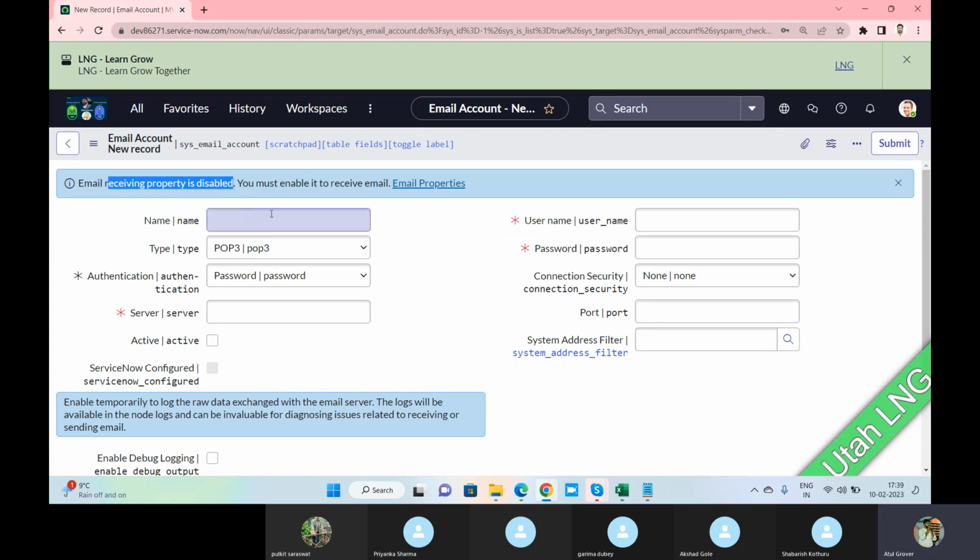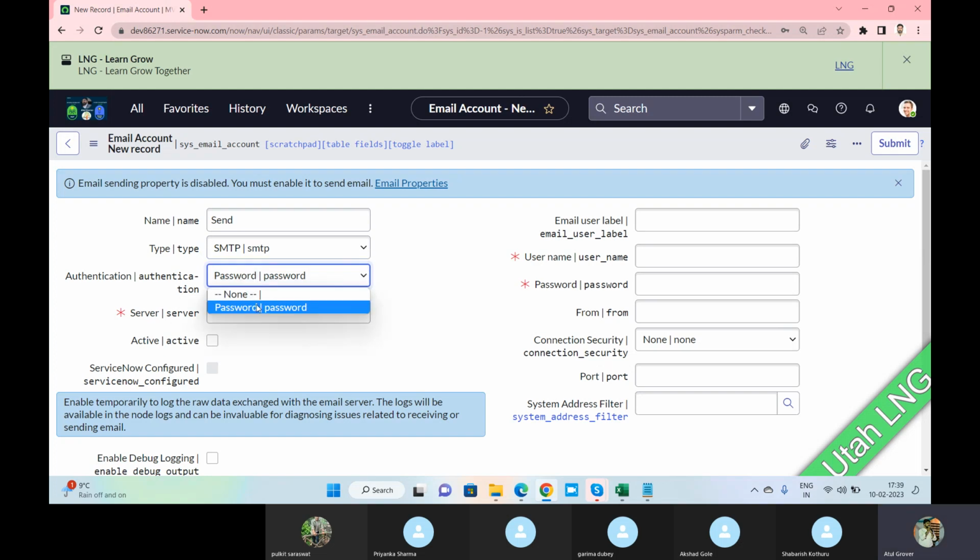We will do that part later. So let's say I want to go for the receive. It means SMTP. Sorry, I want to do send. So I'll use SMTP. Password, I'll put my server detail, because I don't have any server as of now, so we cannot configure it. What is the authentication?